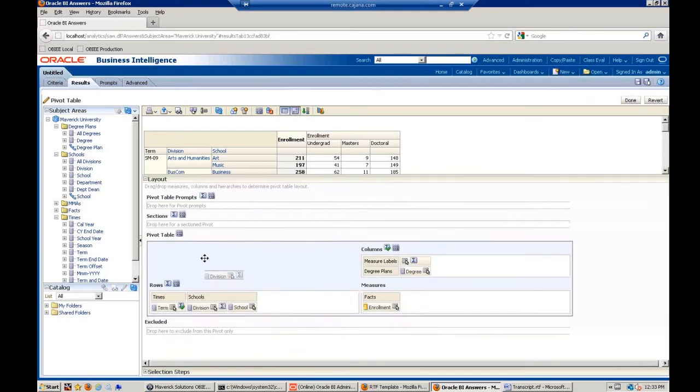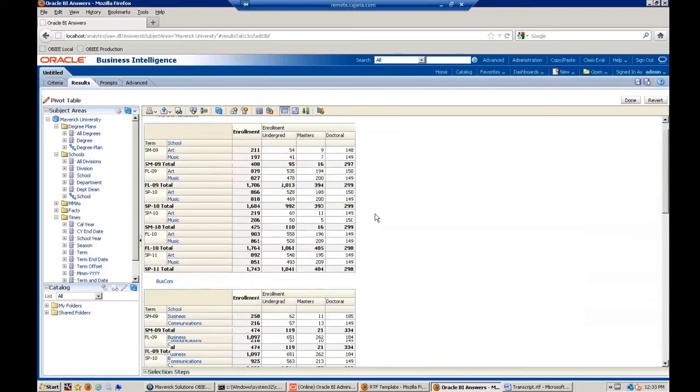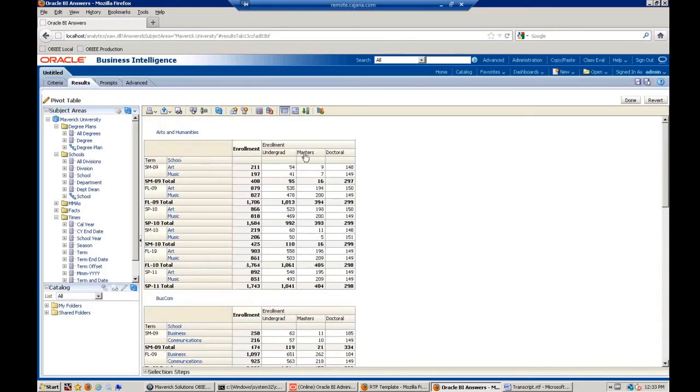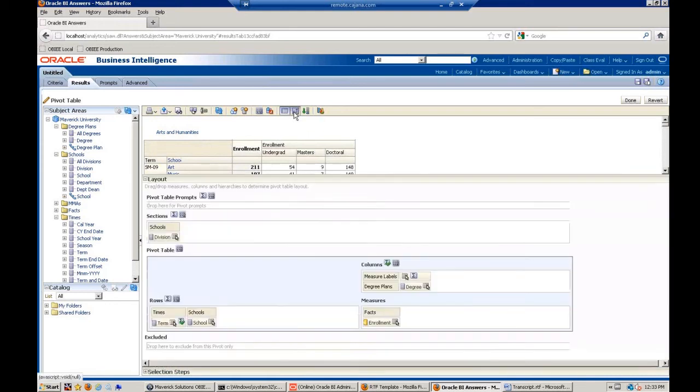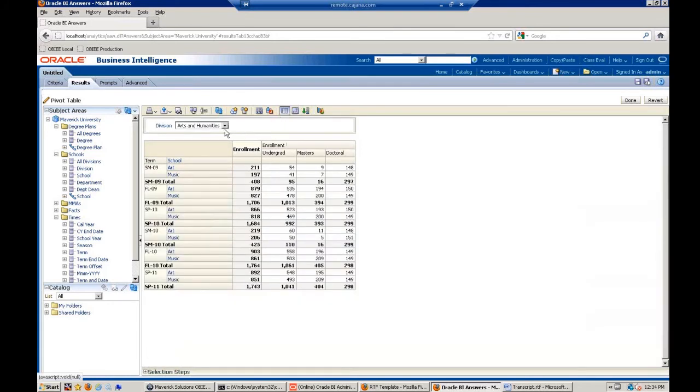Well, I could pick up the division tile, bring it up into the sections zone, and when I do that, now I've got one zone for each of my divisions: arts and humanities, business and communications, sciences, and so forth. What if we wanted to be able to select individual divisions one at a time from a drop-down list? We can do that. Let's pull division up here into our pivot table prompts. And now we've got the ability to choose arts and humanities, sciences, our 4 different divisions here at Maverick University.